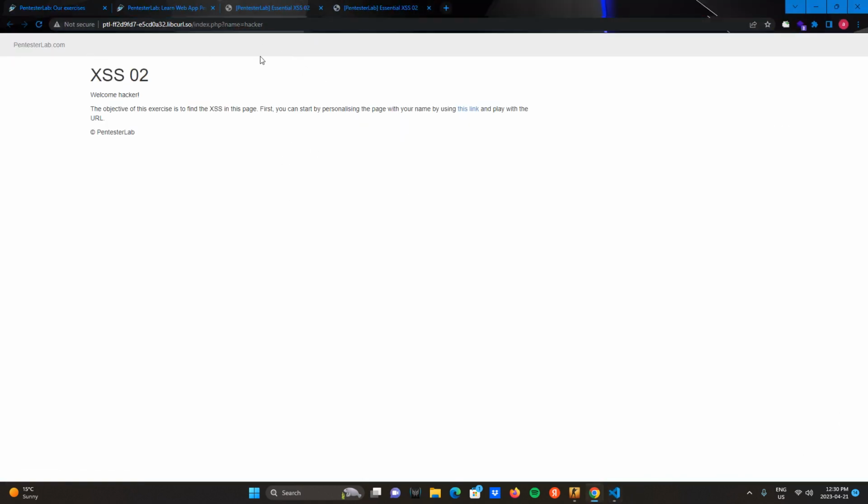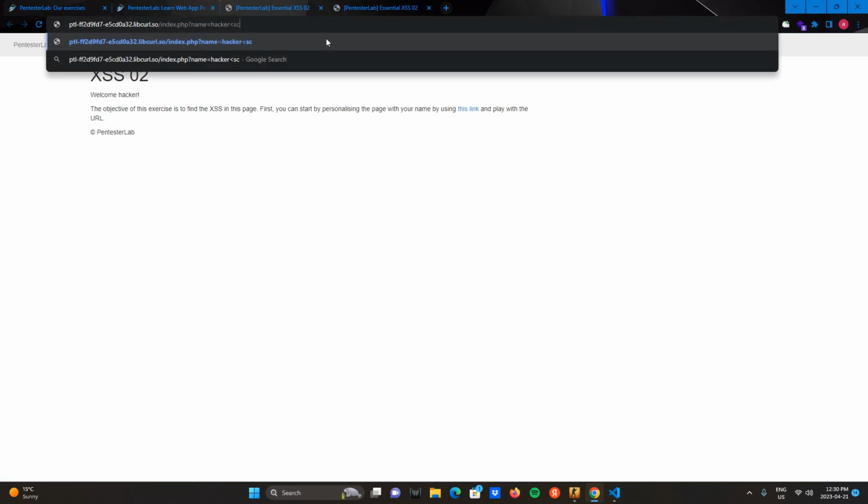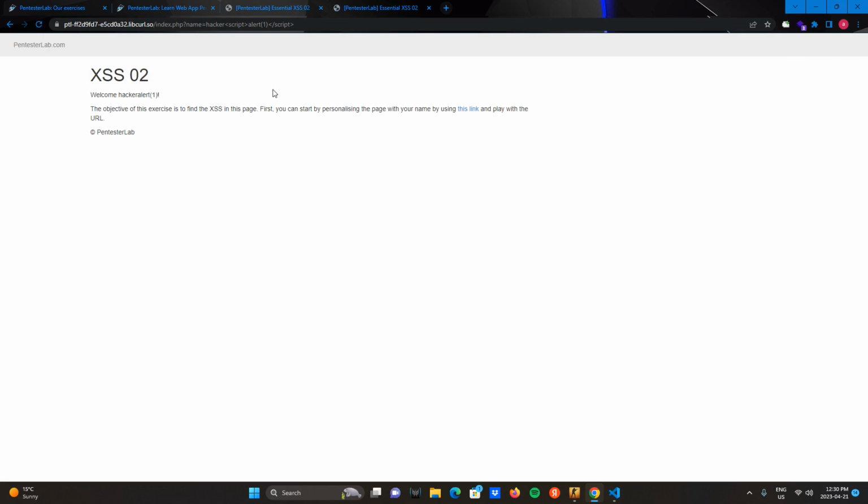Here we have a name parameter with the value of hacker. If I simply write script alert 1, I'm not going to get any result. I didn't even get any 4 or 3, I just get one alert 1. It just didn't show me a script tag in the response. So it's possible for the server to simply filter this tag.